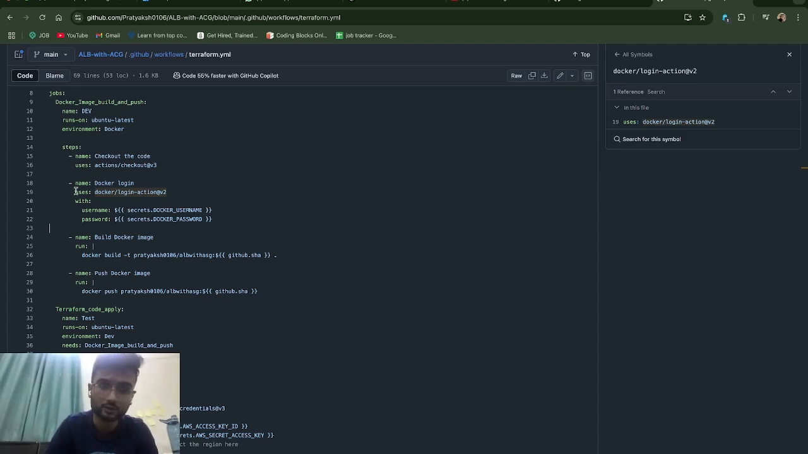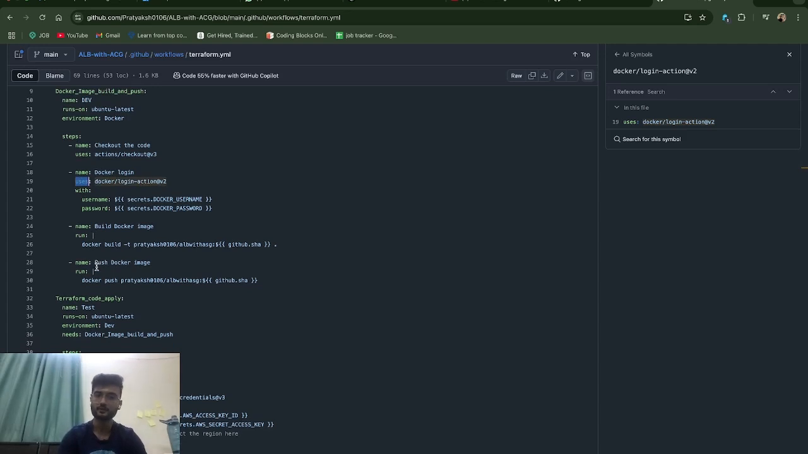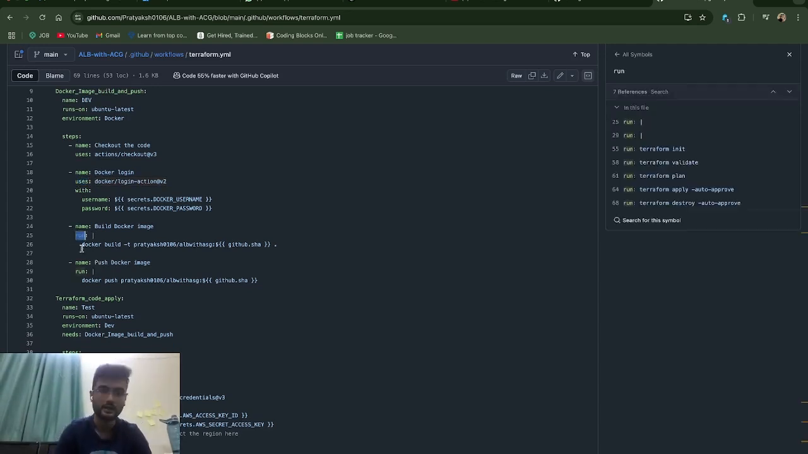Right now you are using the GitHub action, that is why you are using uses. Now you have to run a command, so you will write run, and this is the command for Docker build image. Once your Docker image is built, this is the name of the image that I've given.